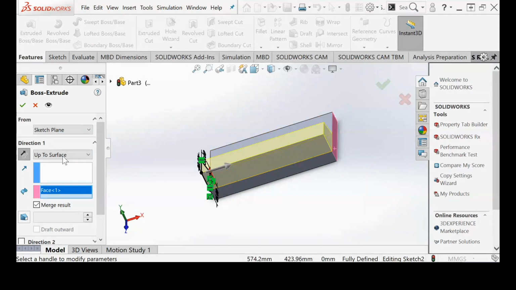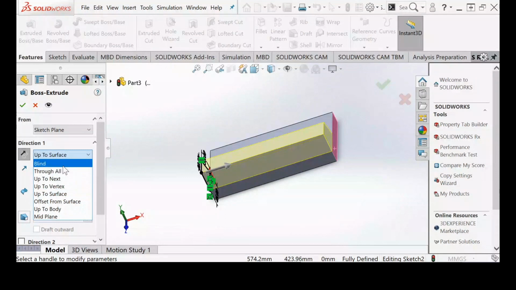So some of the advantages of, instead of using the blind, we can make use of either up to the vertex or up to the surface or up to the body, something like that. Whatever the appropriate option, we can always make use of it instead of providing the hard dimensions. So sometimes based on what dimensions are provided, if the numbers are given, then you should specify the numbers. But if no numbers are specified, and you can see that the extruded length is coinciding with one of the edges or the faces, then you can always make use of some of the other options. So just to keep that in mind.